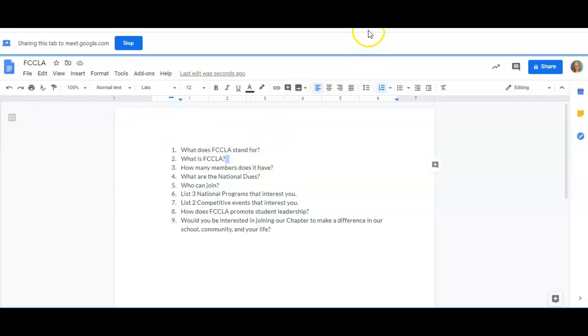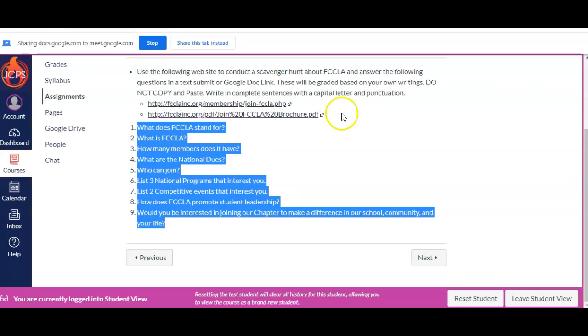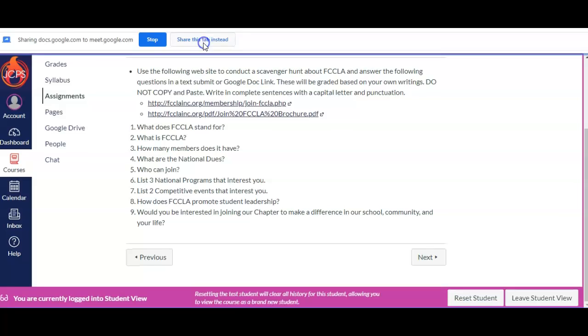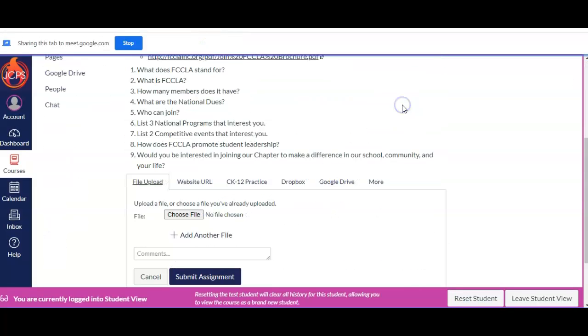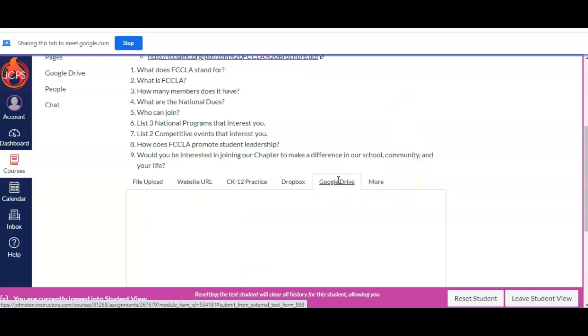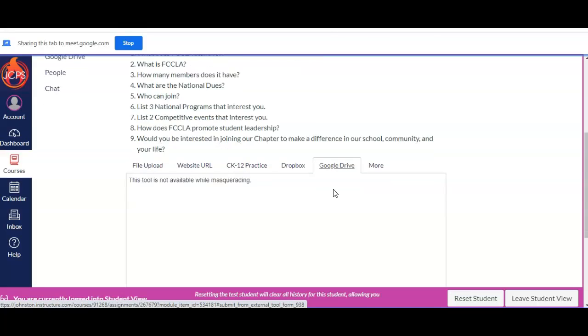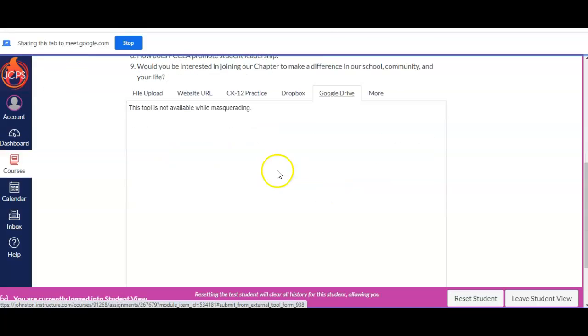The reason I want you to have it in there is so that when I come back over here and you get ready to submit, you're going to click the Submit button. Then go to Google Drive. Do not worry about any of these other tabs down here. Only submit in Google Drive, okay? It will not let me actually submit something because I'm pretending to be a student.